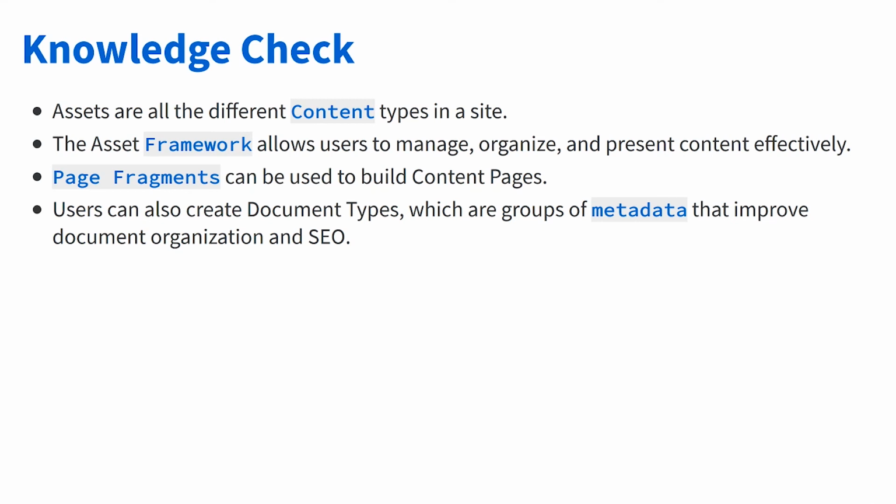So assets are all the different content types in a site. It's the main thing, that broad term for all of our content. The asset framework allows users to manage, organize, and present content effectively. Page fragments are what we use to build content pages. And users can also create document types, which are groups of metadata that improve document organization and SEO.